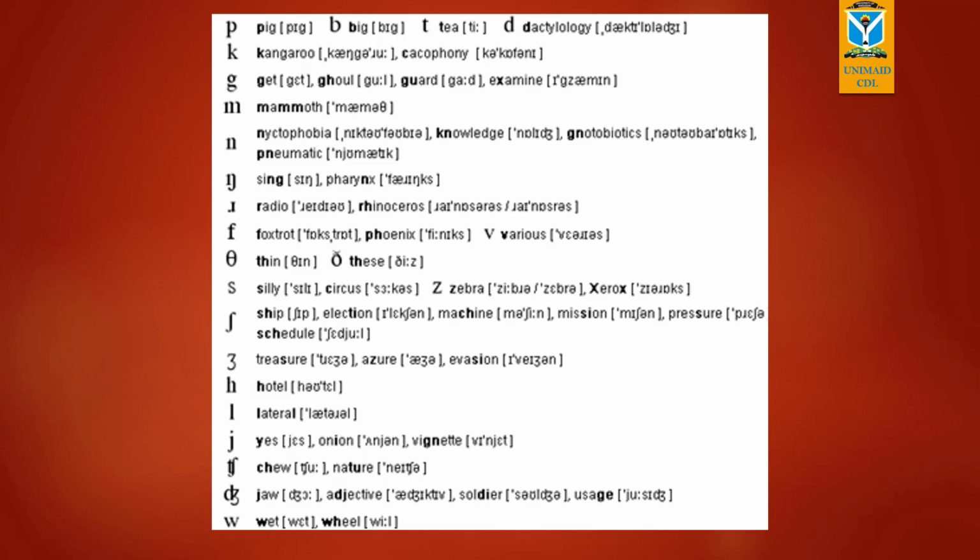Sing, R as in radio, F as in what? Phonics. Various, thing as in Th, then V's. You have silly as in S, zebra as in Z, ship as in sh, or machine, or mission, or pressure. Then you have J as in what? Treasure, H as in hotel, ha.